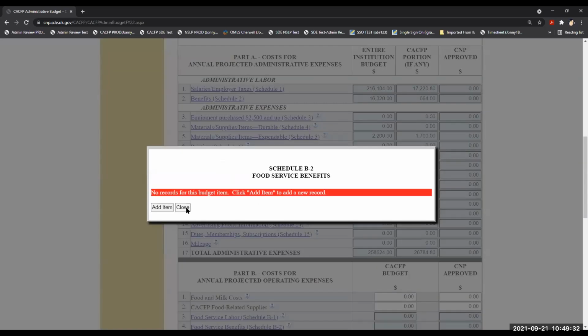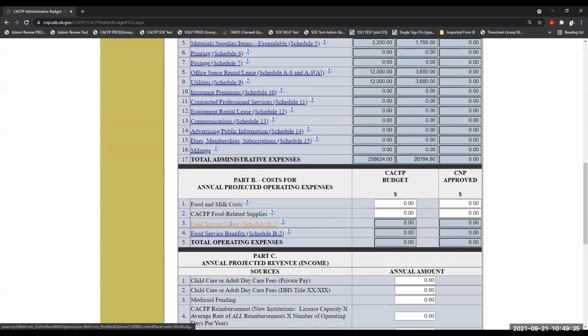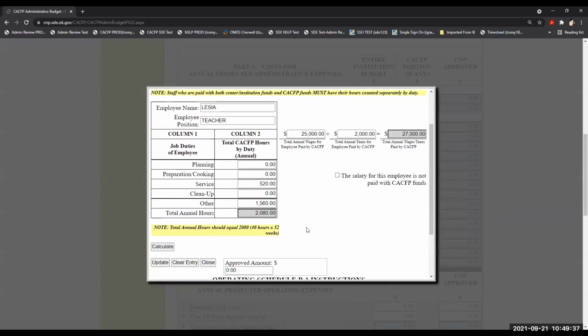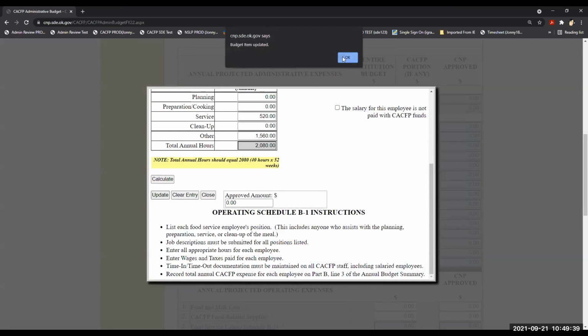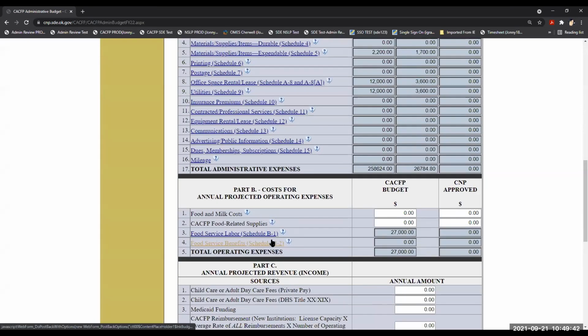Does that make sense? If you're using our funds, you want to leave that unchecked. So it does put them in your CACFP budget.